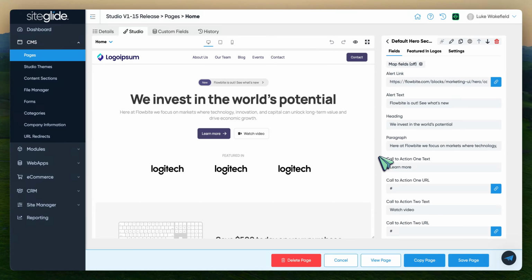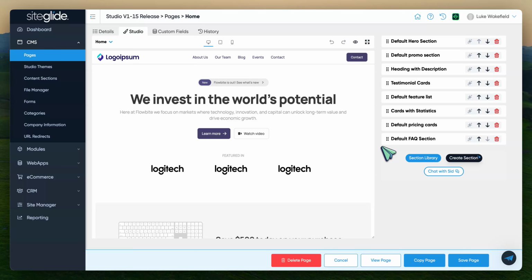So here's the latest version of SiteGlide Studio, version 1.15, released on April Fool's Day, but no surprises here, no tricks. Lots of nice features, some fixes and some improvements. So the main big one to mention is global sections.